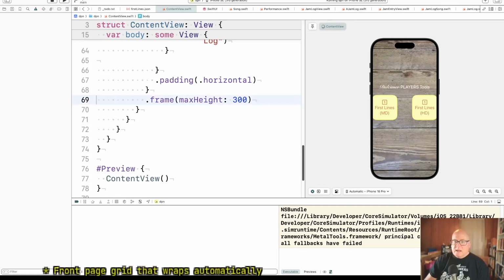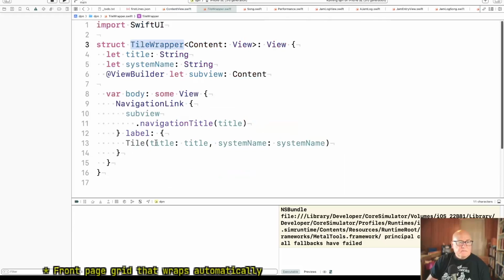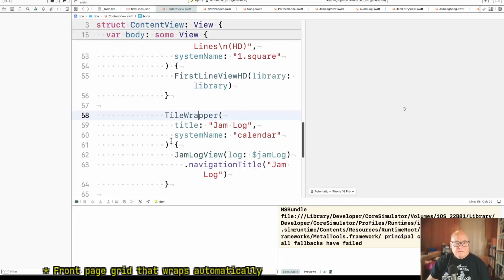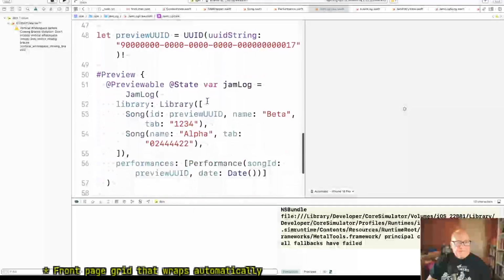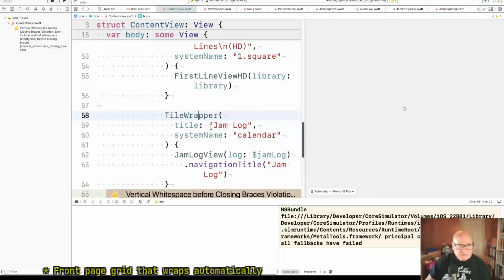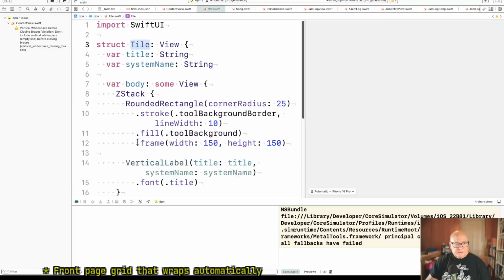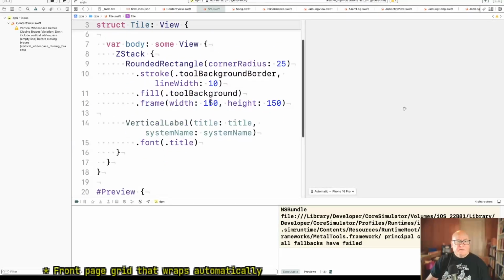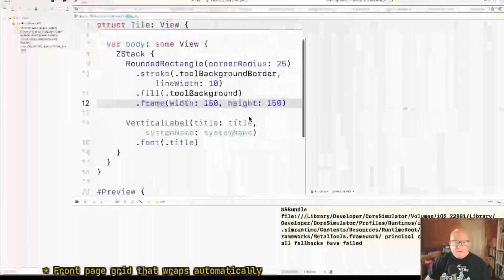Yeah, if the items can be different sizes. Well, I don't know. Do we? I think we must give these a fixed size, right? Maybe not. Tile wrapper, subview, navigation. Nope, that's the tile wrapper. Navigation link is the subview, but the tile is the tile. Okay, 150. Yeah, I'm not sure on that one either.